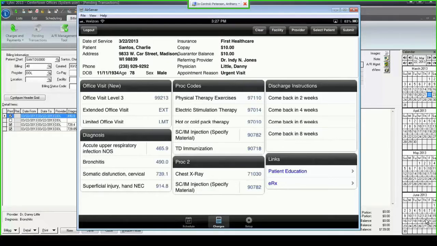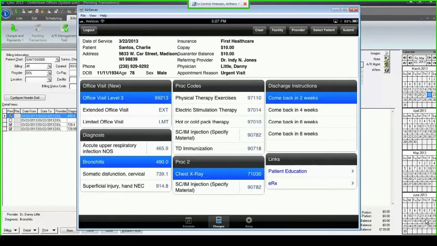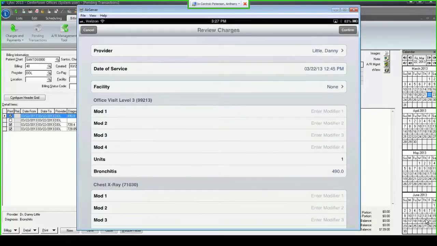Charlie's super bill comes up by default. All I need to do is select my office visit, my diagnosis code of bronchitis. I did a chest x-ray while I was seeing Charlie. I want him to come back in 2 weeks. I hit Submit. I am then given the opportunity to review the charges as they're going in.